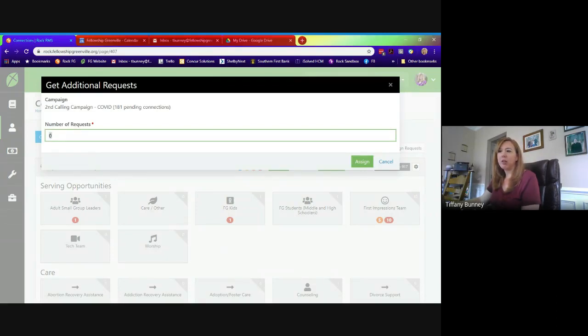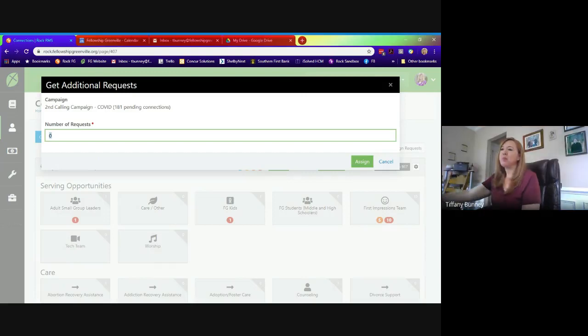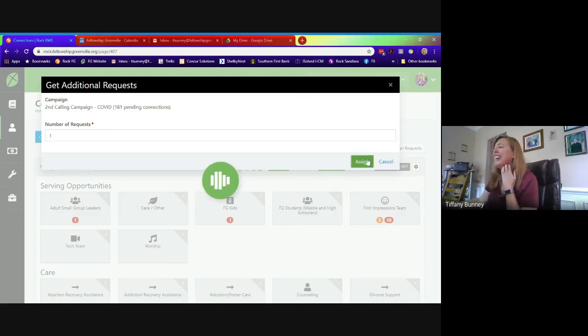Now you can put a default amount. So Josh comes here, he's like, I want to get the bit work here, so I want 10 people. He puts 10 and assigns 10 people to him. Right. I'm going to put 1 because this is an actual campaign going on.